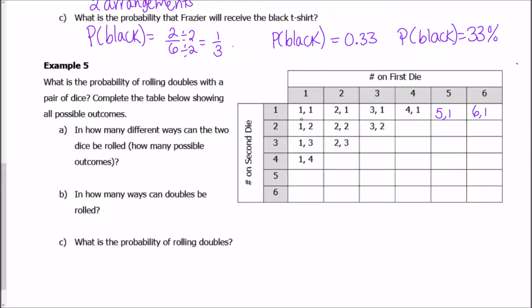Here, this is saying I could get 1 on the first roll and 2 on the second roll. I could get 2 on the first roll, 2 on the second roll. I could get 3 on the first roll, 2 on the second roll, and I could keep going that way. So right here, I could get 4 on the first roll, 2 on the second roll, 5 on the first roll, 2 on the second roll, or 6 on the first roll, 2 on the second roll.